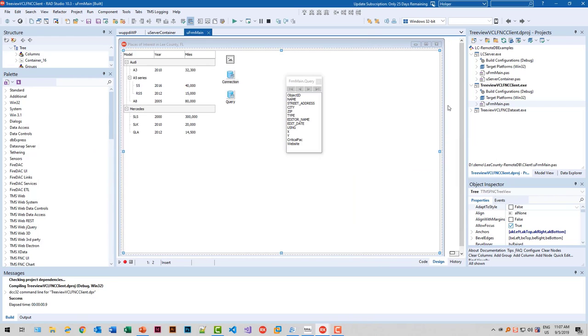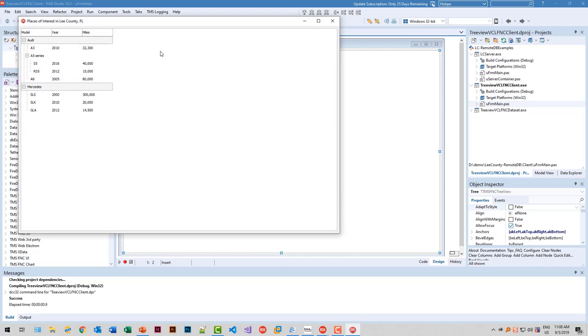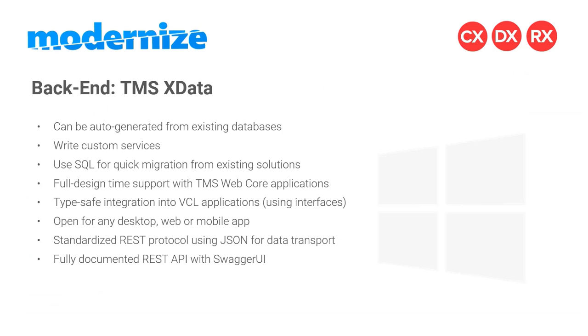To prove that I really connect to the server, let me run this again. Here you see it can't connect and I don't get any data. Hopefully the last example showed you how powerful remote DB is. And then you can go on to the next step, having gained time with a customer that you already have on the multi-tier approach, and go to Xdata using JSON for transport and making it more open.